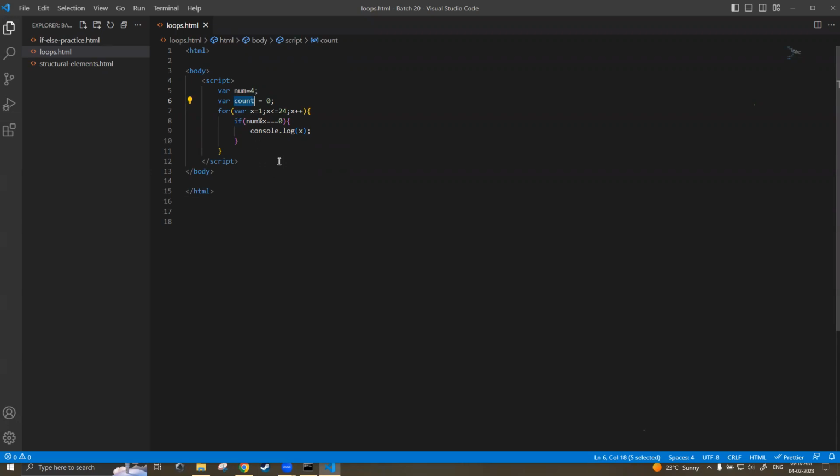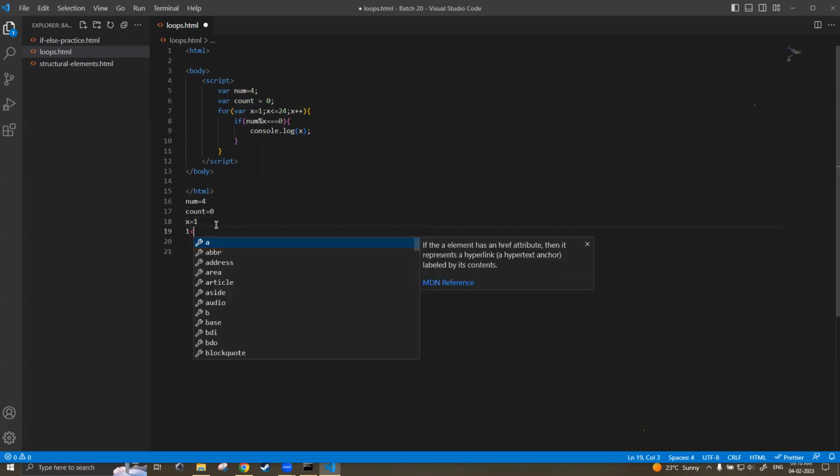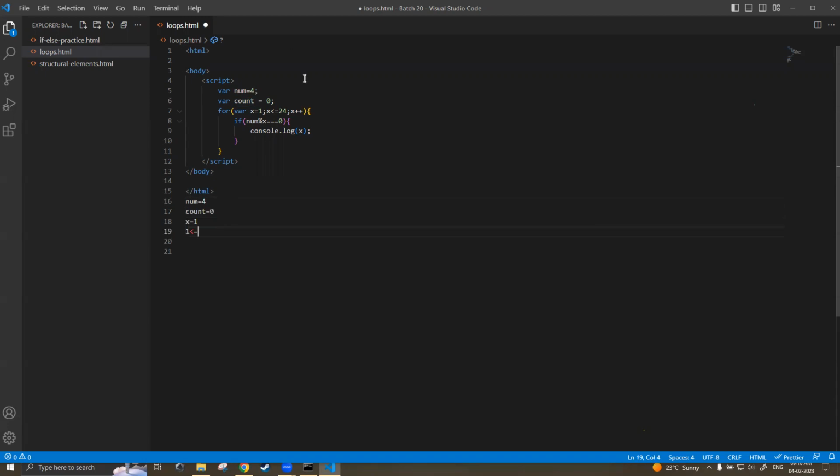When we are checking this num mod x equal to 0, what is happening here? First time num is 4, and count is 0. That's what I have written here. Now x equal to 1, and 1 less than or equal to, here I can't write 24. I have to write here 4, that is num.